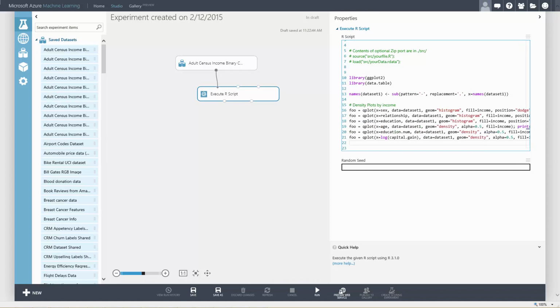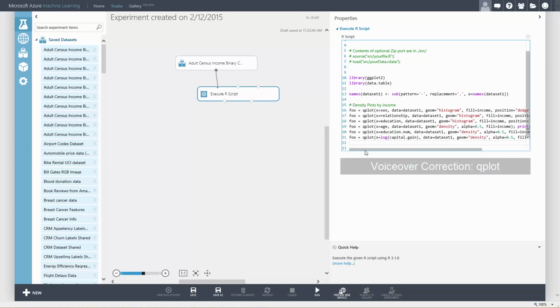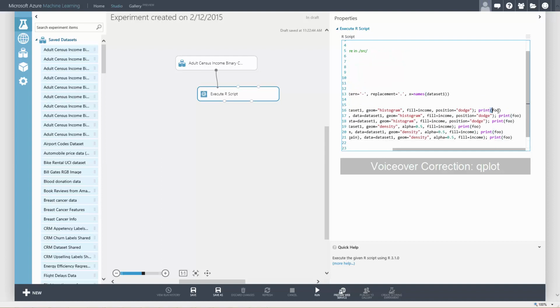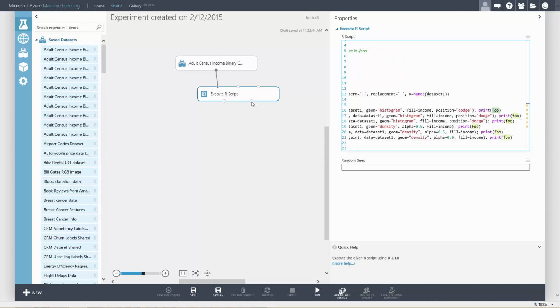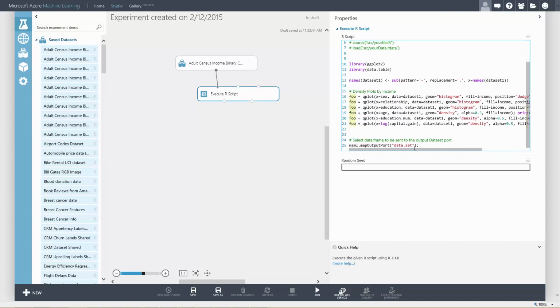Next, let's make a few histogram and density plots using the qplot function. Set the output of the qplot equal to foo, and then we can print foo. By doing this, it will print the plot to the second output port, which is for R console output and graphics device output. The other output port is for the results dataset. Let's change the code to output our data with the updated column names. Let's see what this looks like.